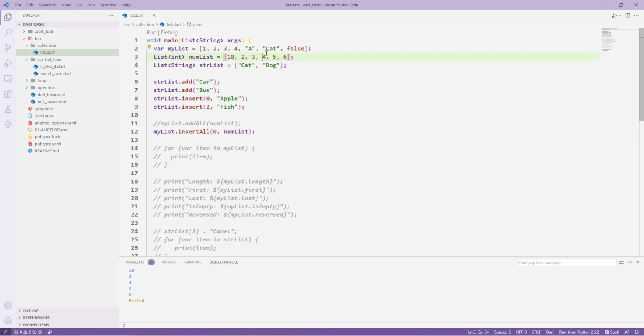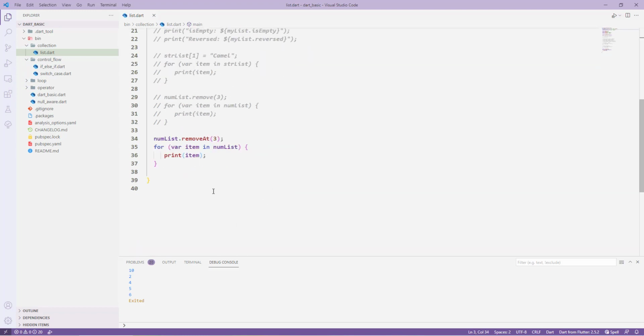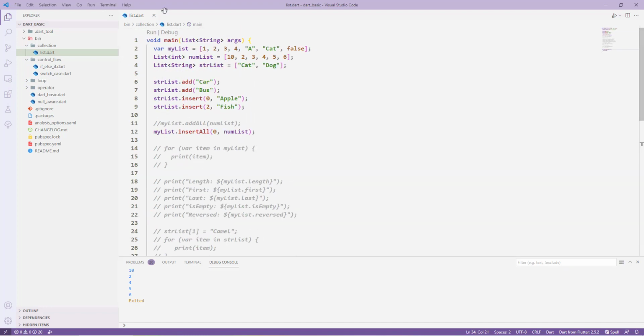So let us remove the fourth. 0, 1, 2, and 3. So the fourth is at index 3. That should remove the 4. If I go and run this one, that should remove the 4. So index 3 is our value 4.